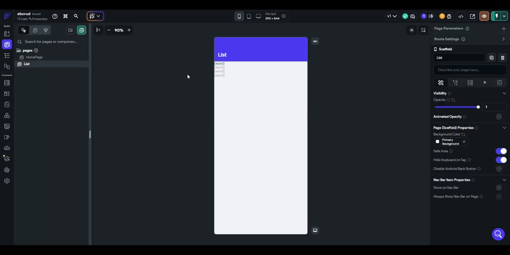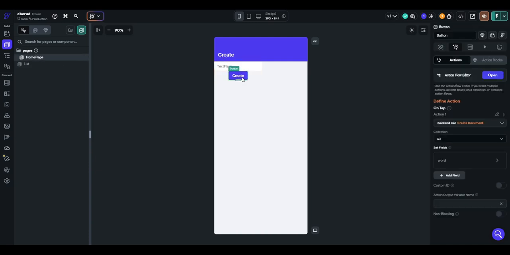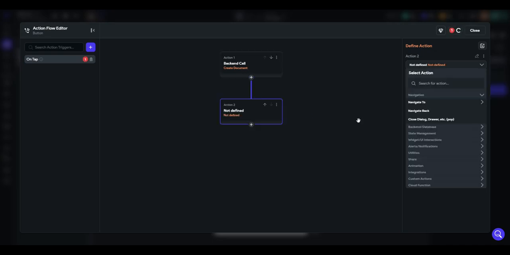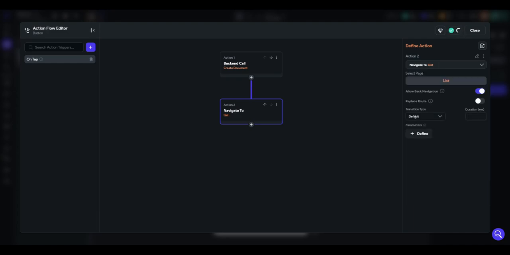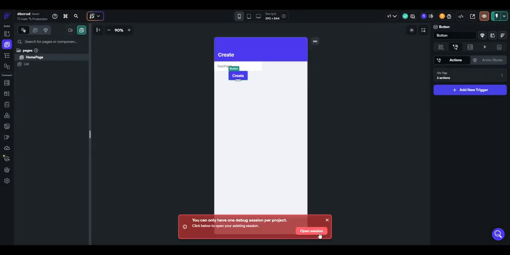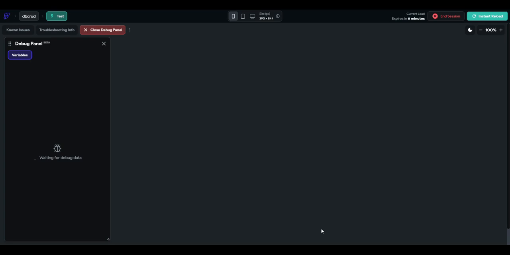But we have one more thing to do. We have to go back to the Create page and add an action that sends us to the list page. Navigate to List. Close. Now when we run it again, we'll see the Create page go to the full list of database items.